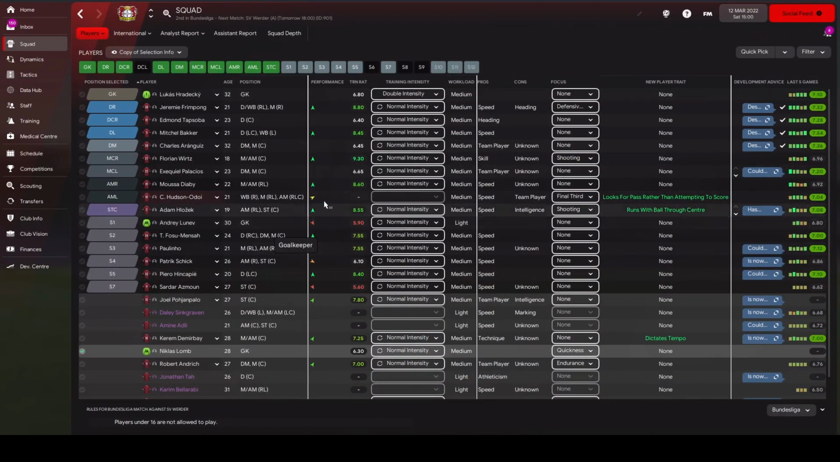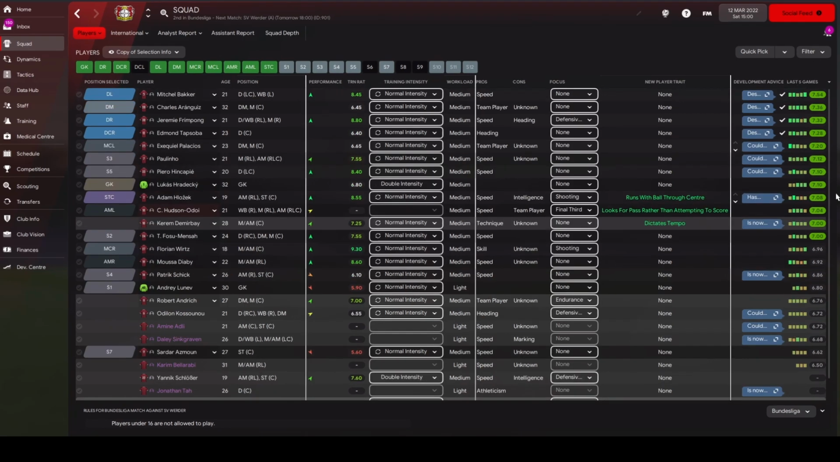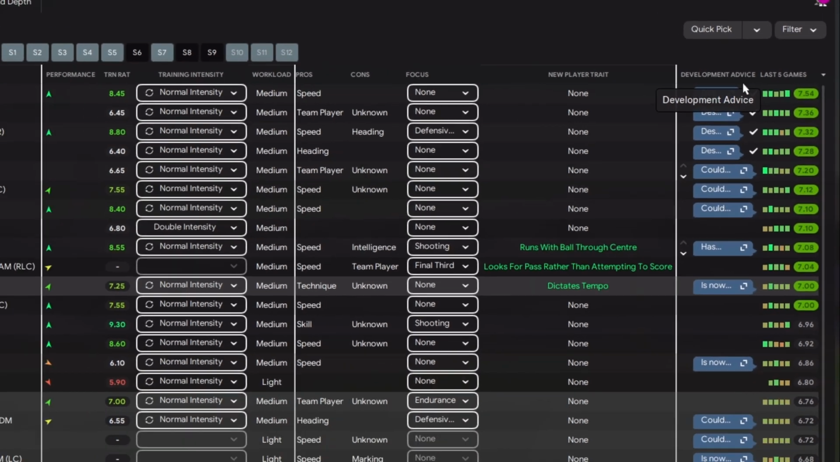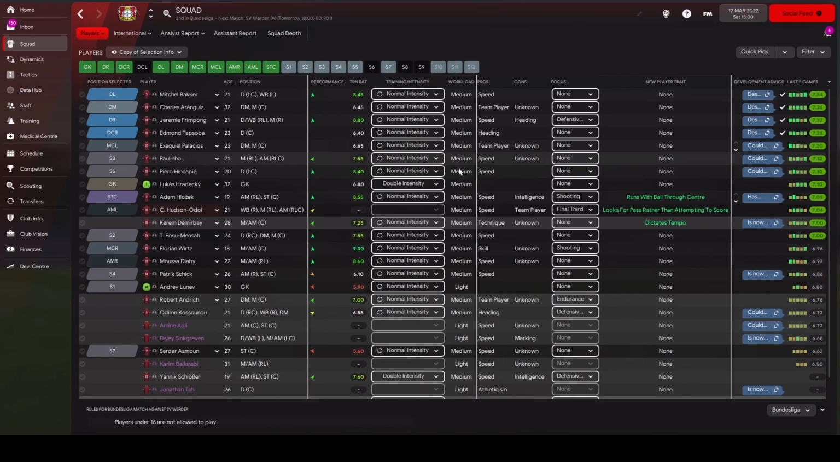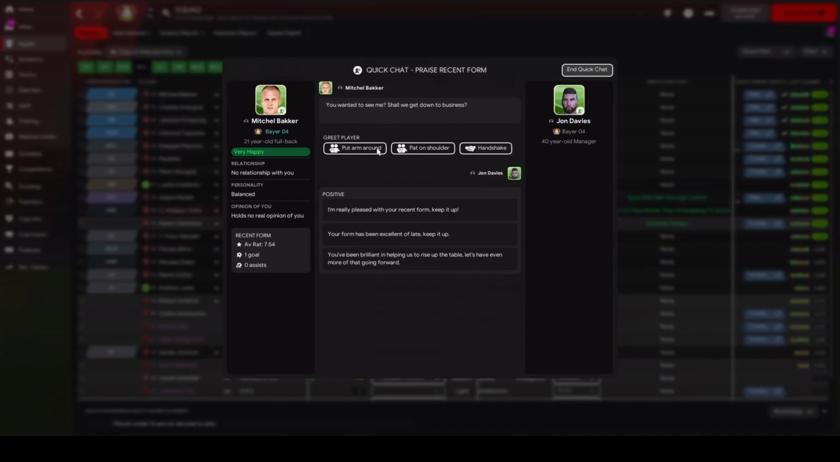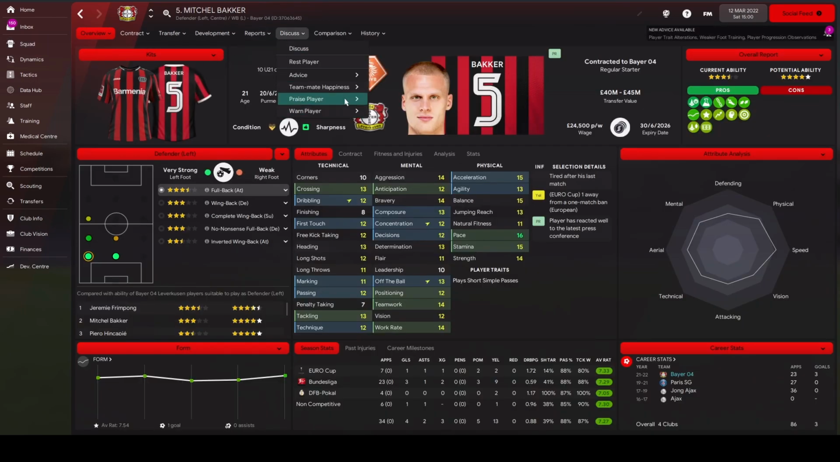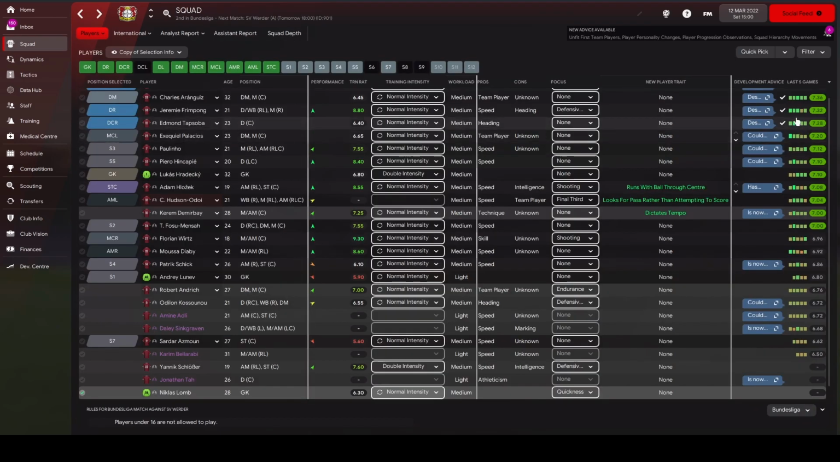And then the final section of this wonderful view is over here. At the bottom here, we've got two more tabs. You've got the last 5 games performance, and there's a few decent performers, and then the development advice of our staff. This is a time-saving grace that I'm going to give you. Let's take Mitchell Backer, for example. 7.54 across the last 5 games. We've got a little tick here, which is praise recent form. Come in here, it's done. You literally just bump his morale. Doing that is 10 times easier than clicking on his name, going into discussion, praising the player, going here. Just clicking that tick, it's done.